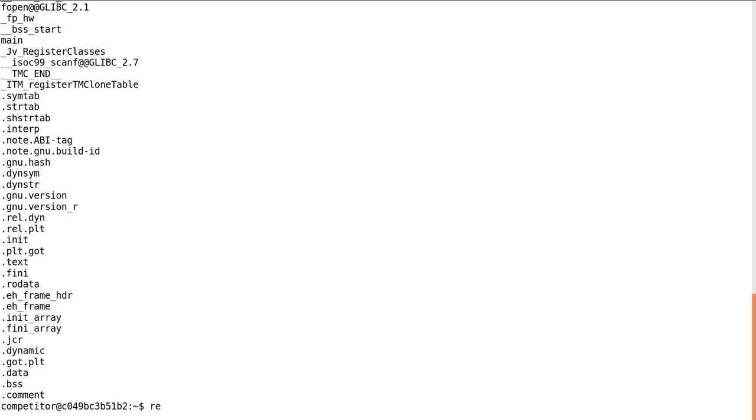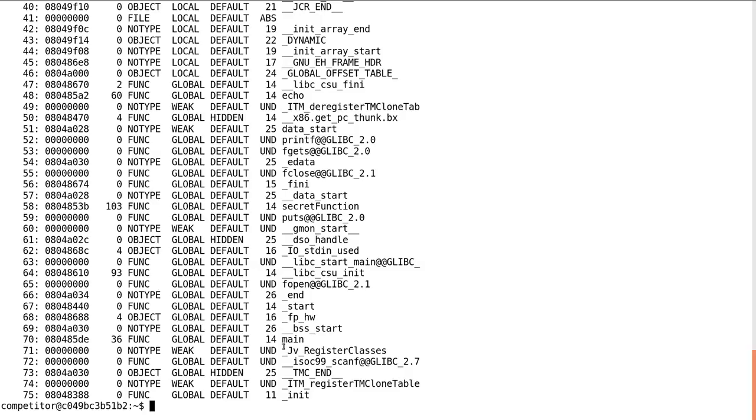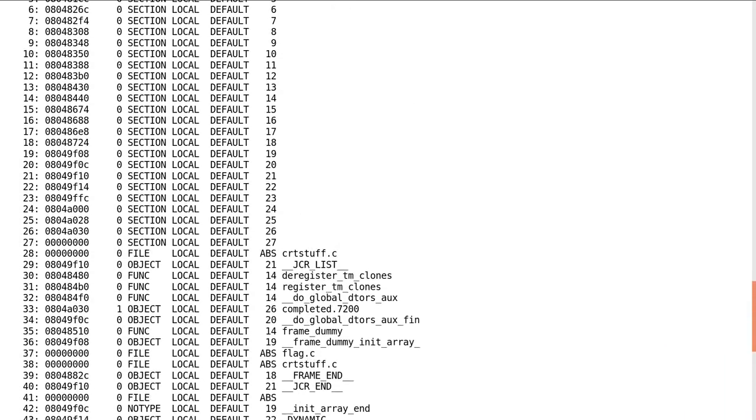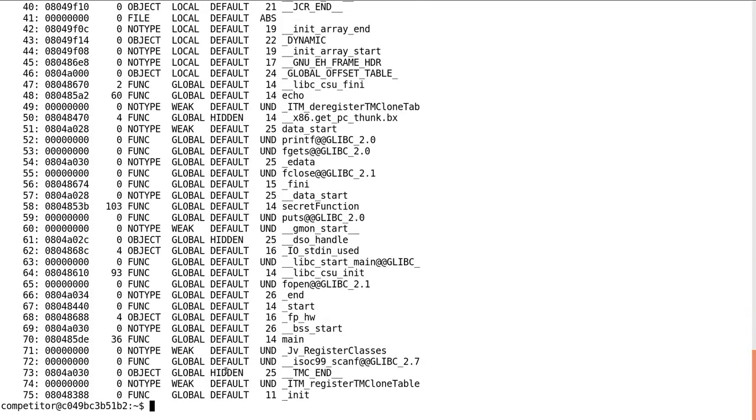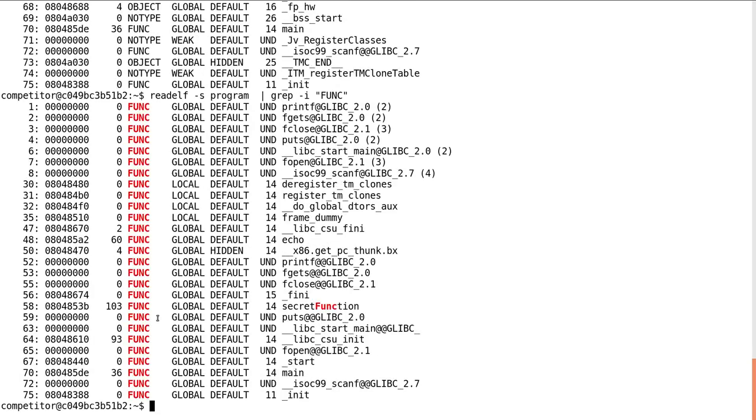Something I'm going to use is called readelf. You can use readelf -s to denote the symbols that you want to get out of it, and then you give it the binary you're looking at. This will list out all the different symbols. There's a lot here, so to strip this down, you can see things labeled as functions, and if you want only those, we can grep -i for func. We even see one result here for secret function.